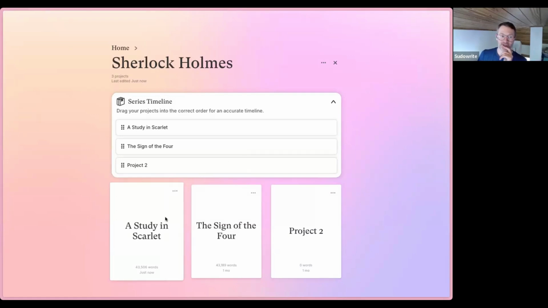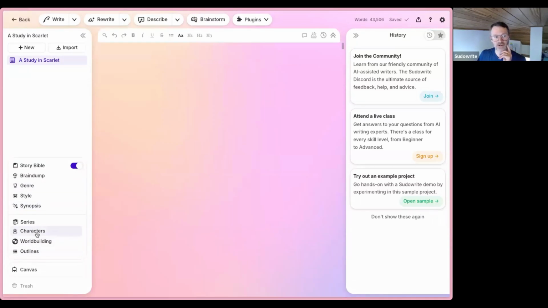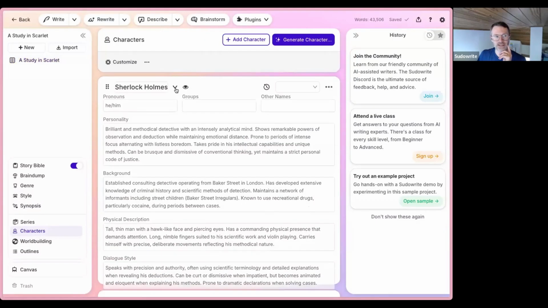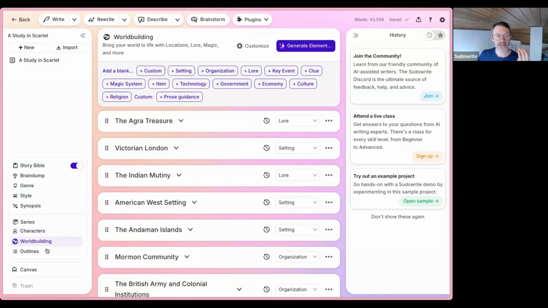So if you're writing in series, it is a safe bet that the protagonist of your first book, Sherlock Holmes, will, if not headline your second book, will probably appear in your second book. And so the Story Bible, when a project is inside of a series folder, appears split. You have essentially the story specific section on the left, and you have the series specific section. So you have the characters down here. Sherlock, there he is. And you also have world building, and all of this is available to any future book that appears in this folder.